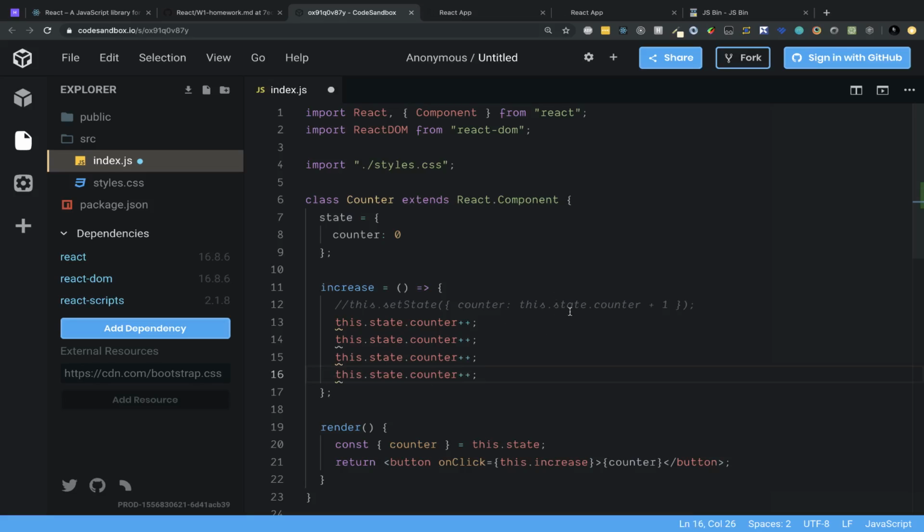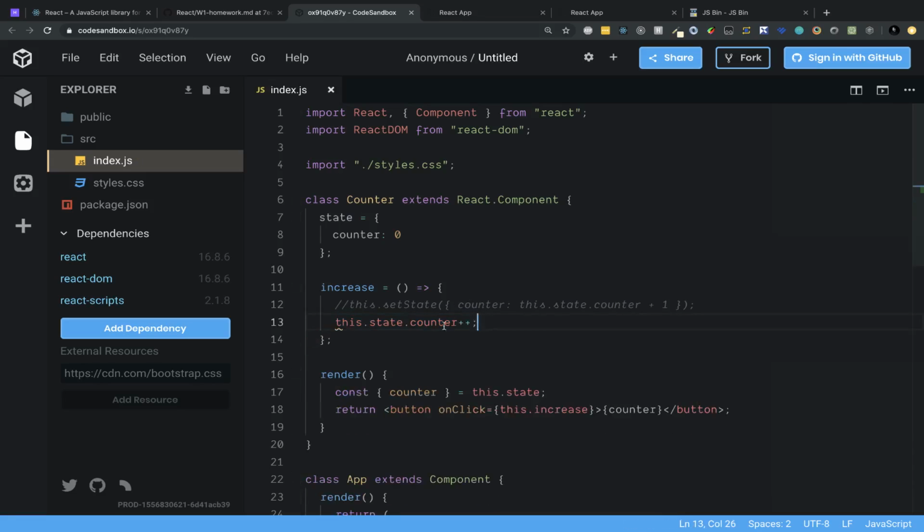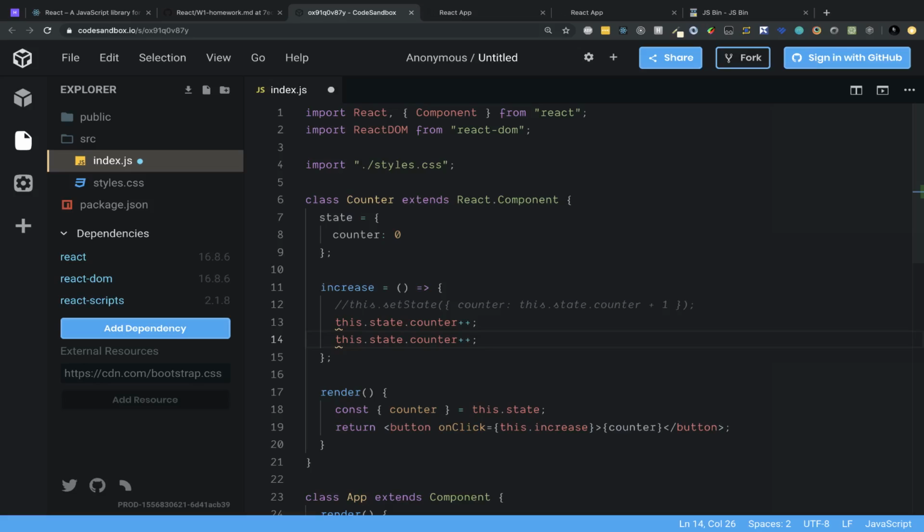When I call set state, it will just override the old value. Because we are taking the old value from state, adding 1 to it, and replacing it inside the state. And the way you should understand it is that this.state.counter is just equal to this.state. Can you console log this state counter?